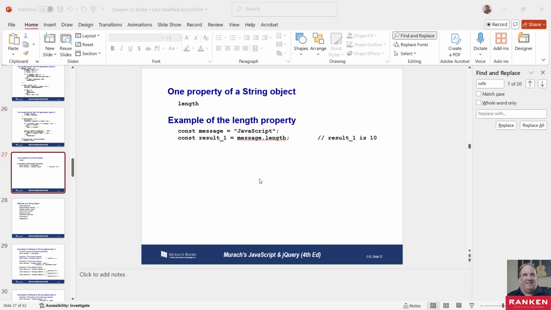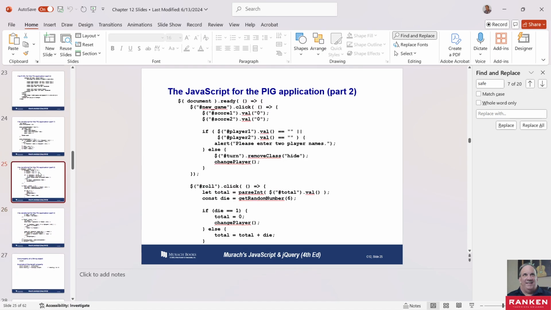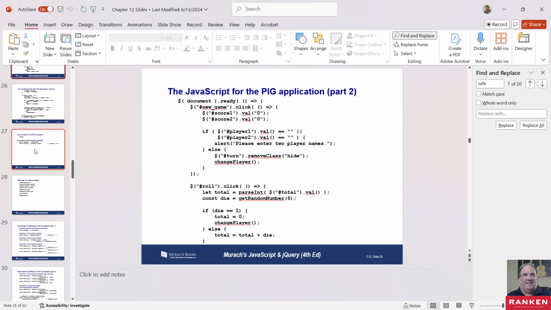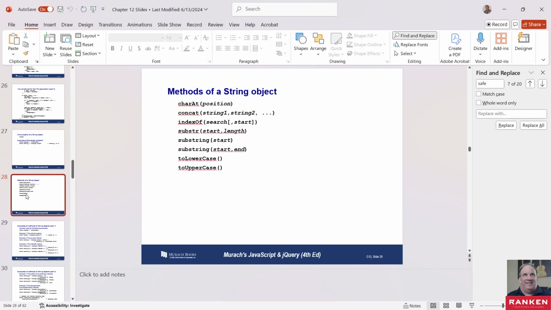Okay, so let's look at some of the string object stuff. Let's see what we had here. This is that application. One property of the string object is .length. We've looked at that before, right? It returns the length of the string.